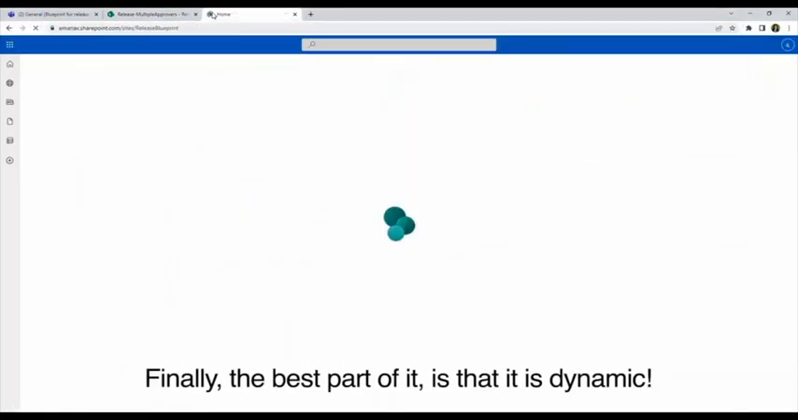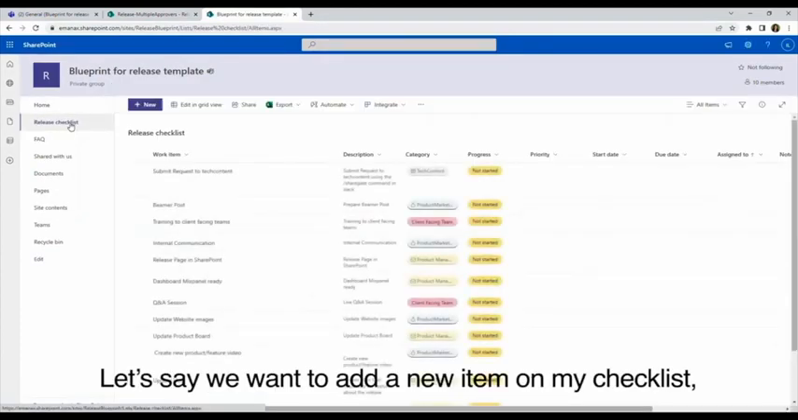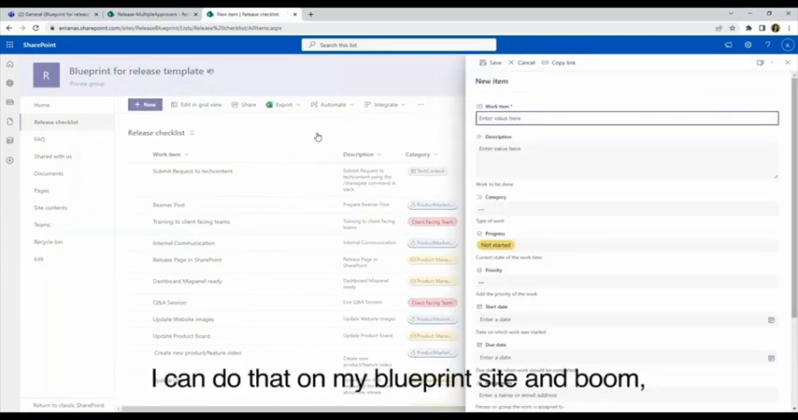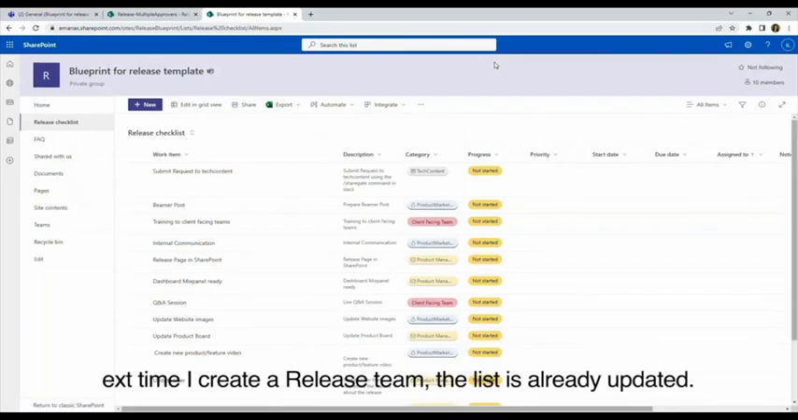Finally, the best part of it is that it is dynamic. Let's say we want to add a new item on my checklist. I can do that on my blueprint site, and boom! Next time I create a release team, the list is already updated.